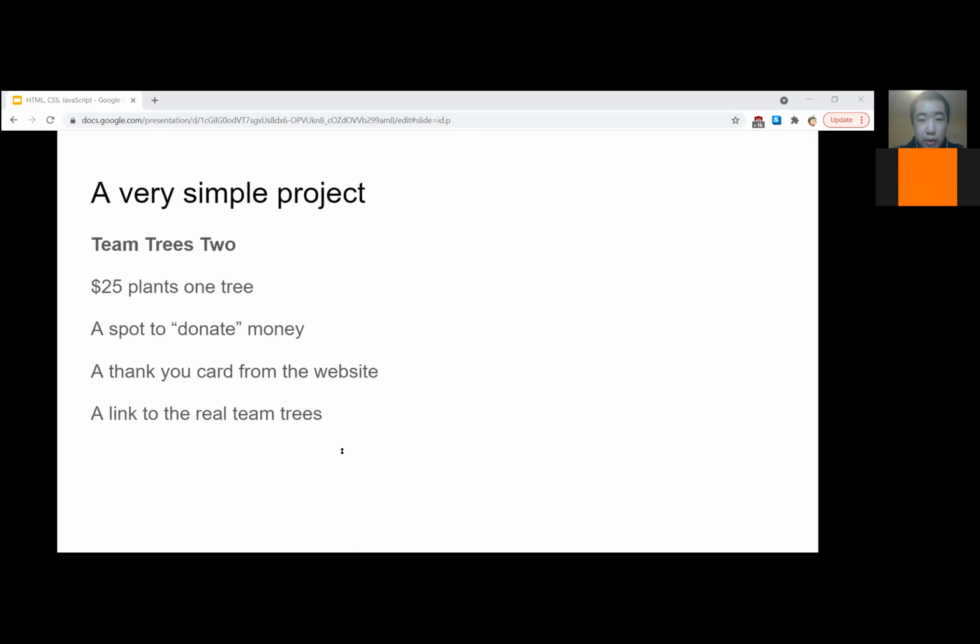As a note, the code itself in these slides is not extremely important. You don't need to look at it too closely. The example project is just to show you very simply what you can do on a web page.